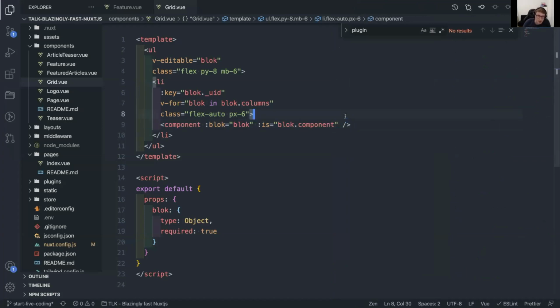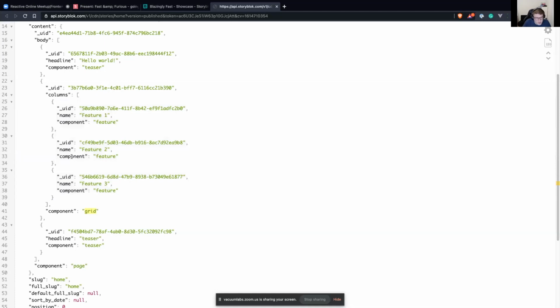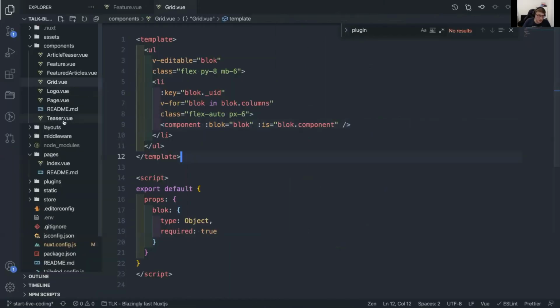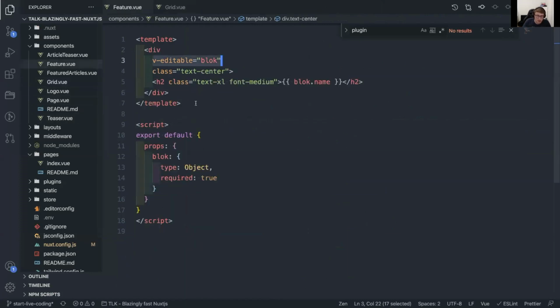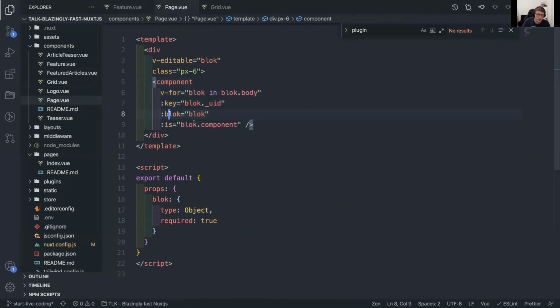In this case, this is something which is in Vue.js, a default dynamic component, and I can tell it: hey, render the component which is equal to block.component, and block.component is this feature at the moment. And the feature, of course, as I already showed you, is this. So this will be rendered. And the last thing is the page, which does a very similar thing to the grid, just looping through the block.body and rendering all the components that it's getting, instead of this dynamic component.